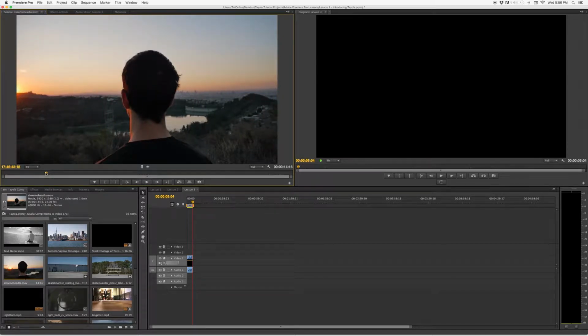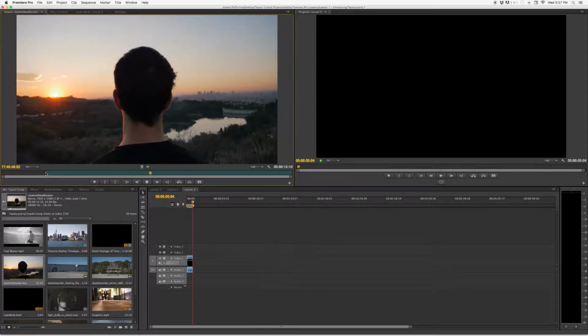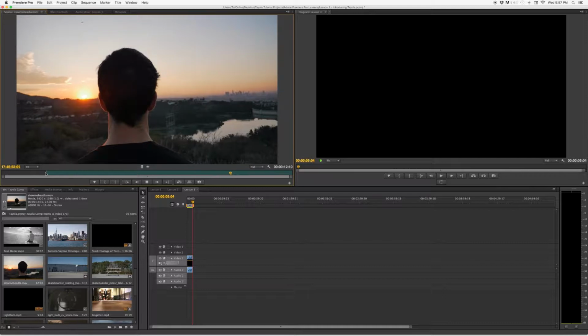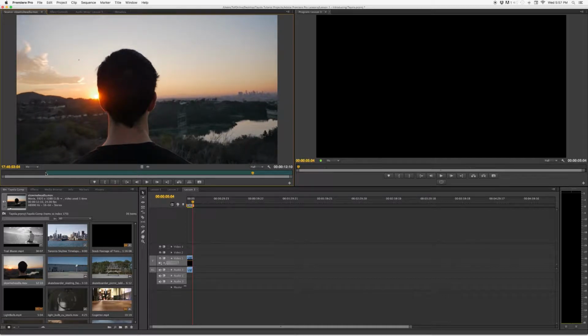Of course, we have our J, K, and L keys. So let's say I press my I to select my in point. I'm going to press J to go a little bit faster. Yeah, we have it over here. I'm going to press K to stop. I'm going to press my O key to select my out point.